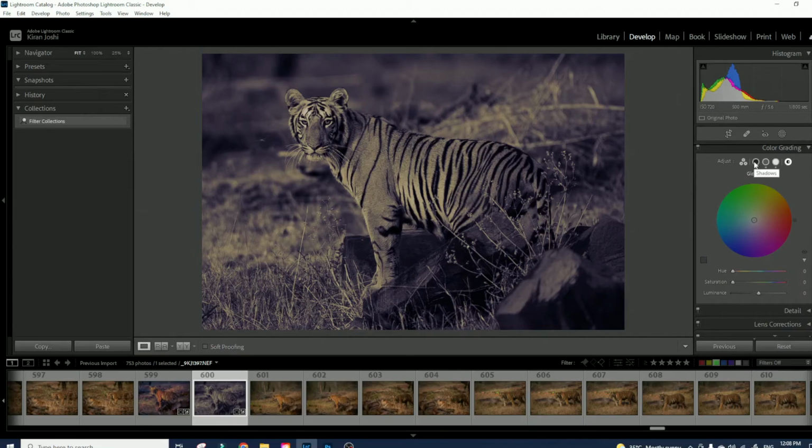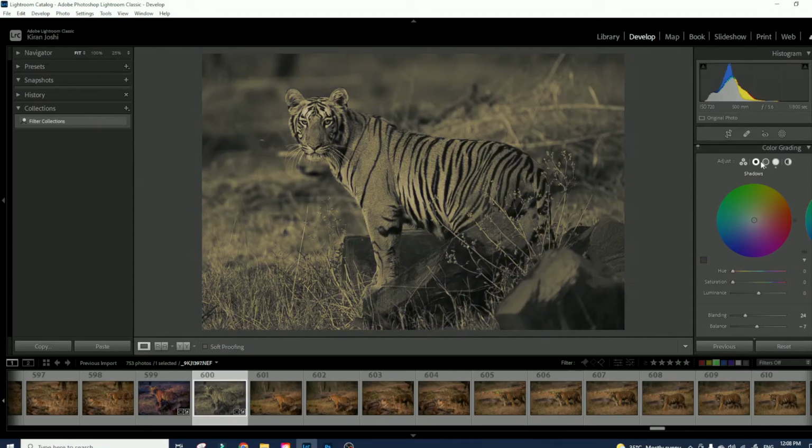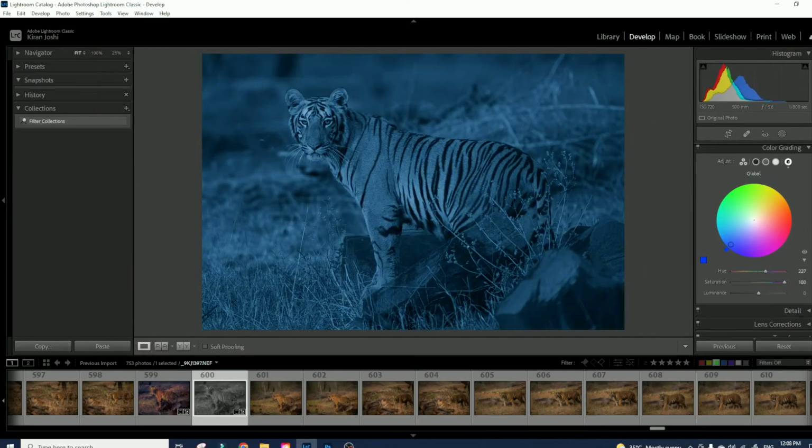And now suppose I again want to reset it, I'll reset it by double clicking on the labels of the circles. If I want to do it globally, you'll see that I can do the overall effect globally, and I can adjust the luminance and saturation globally. This will impact the overall image across all the highlights, shadows, and mid-tones.